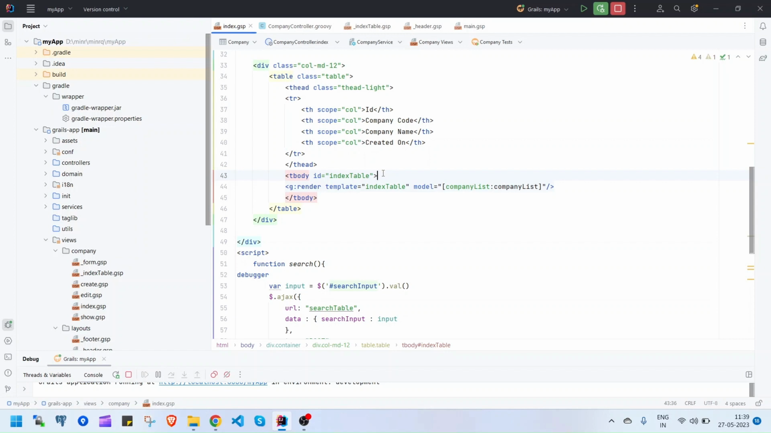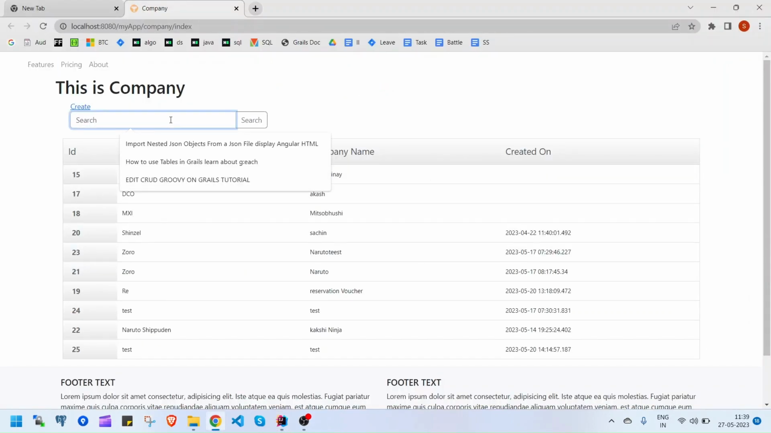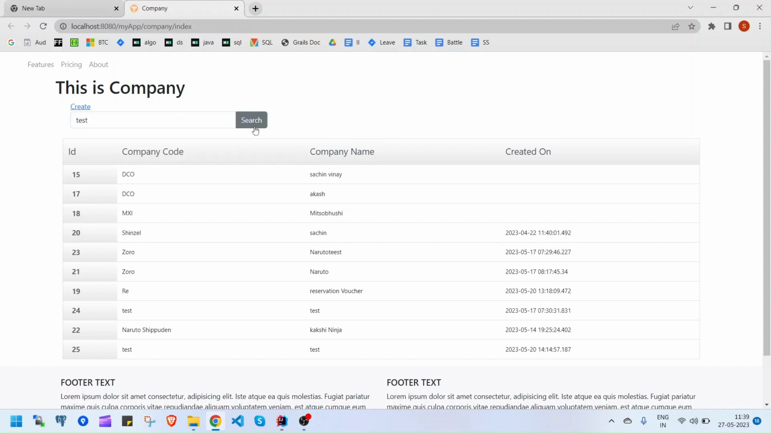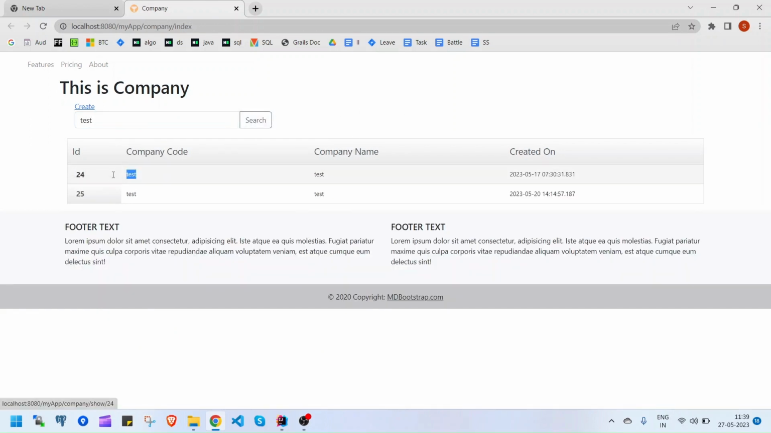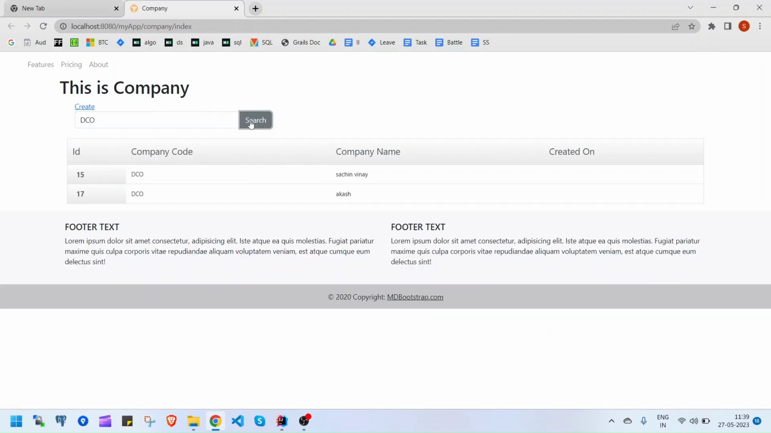So index table, and now if I refresh and try something like this, yes, so the list is coming as I wanted. Let's search for DCO, and okay, Sachin, Vini and Akash. Nice.